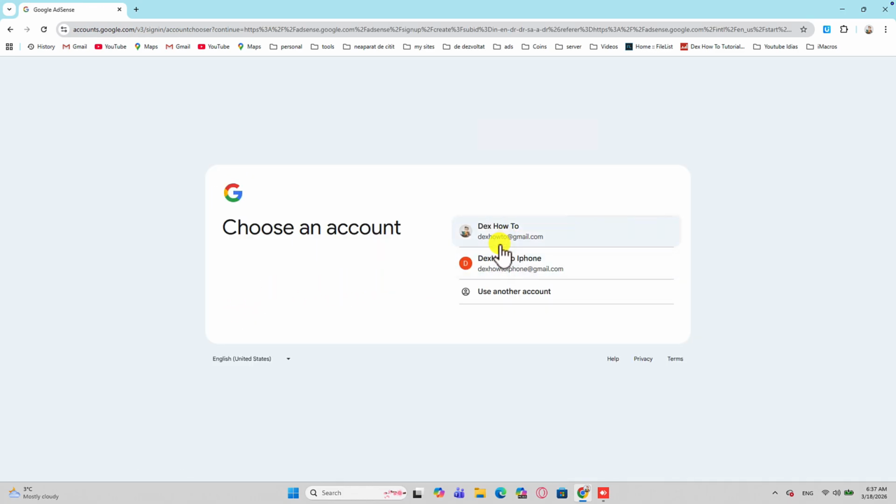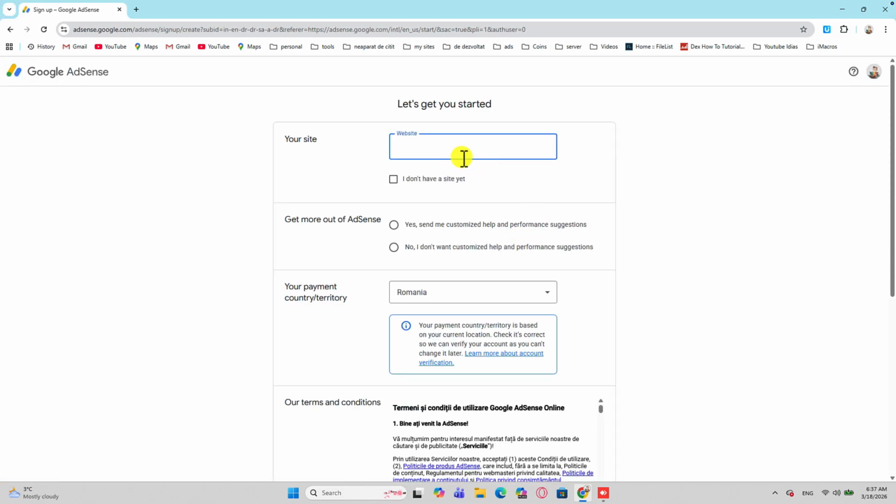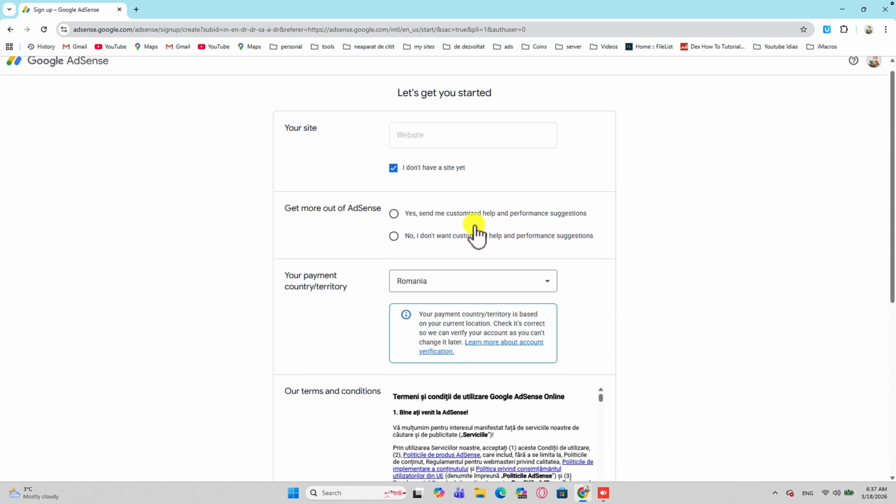You'll choose the Google account you want to use. This is a crucial choice. If you're a YouTuber, make sure you use the same Google account tied to your channel. Next, enter the URL of your website. If you're only on YouTube, the process starts in your YouTube Studio, which handles all of this for you.